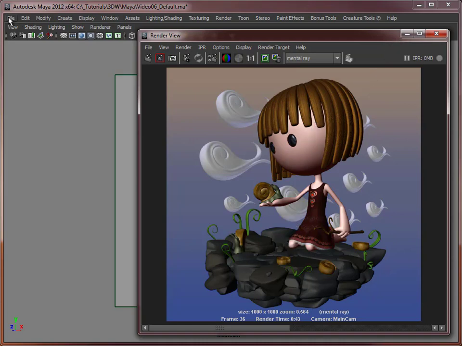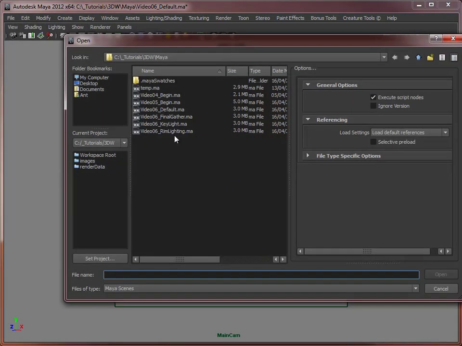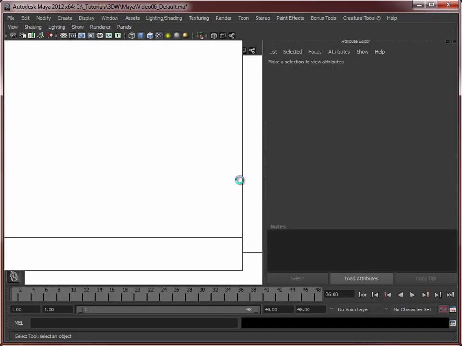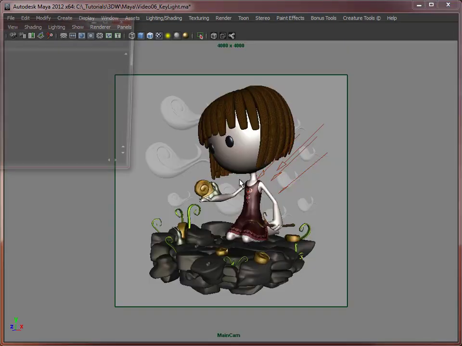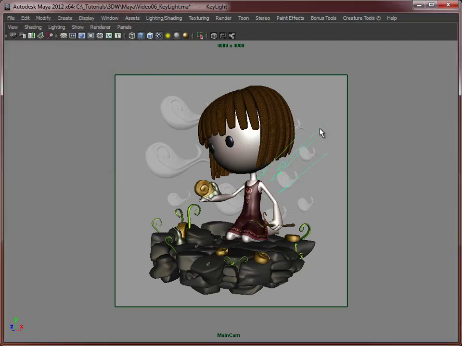So if I have another scene set up already, I'll just open this scene. You'll have this as well. Don't want to save that. So here, just close this down, you'll see I've created one main light source.